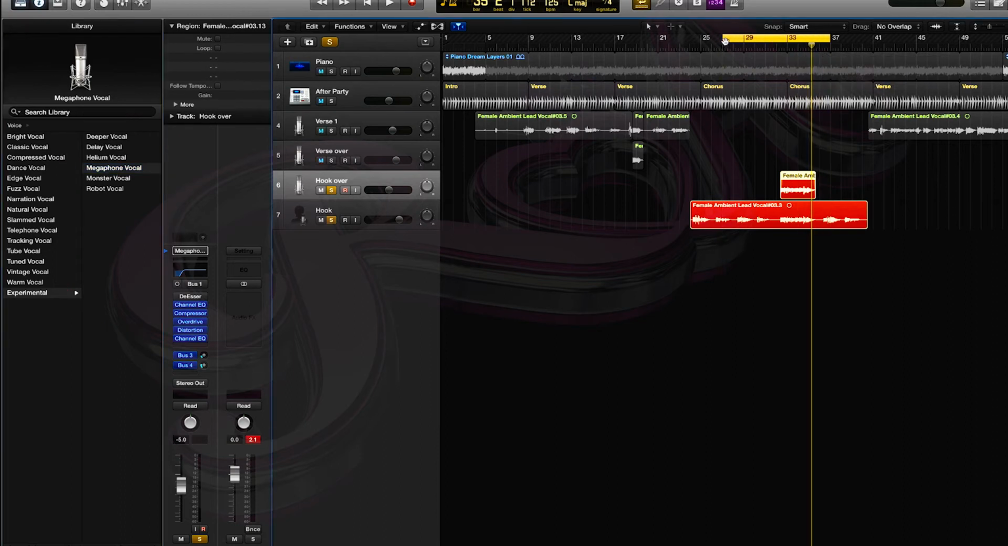Just listen to a snippet of it, not the whole thing. Just to give you an idea. I wanna be a lover, lover, lover, lover, lover. So that's with those two. But if I unsolo the main hook and just play that over section, let's listen to it.